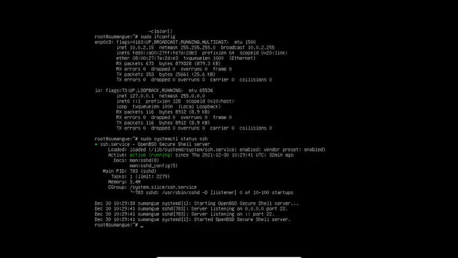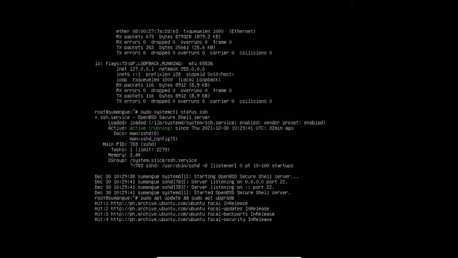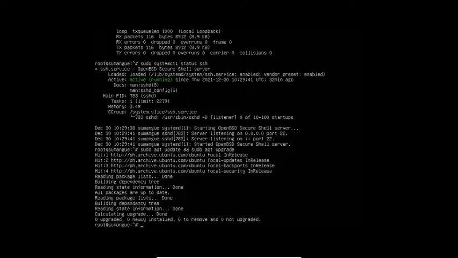As you can see, the service is active and it's currently running, and also you can view how much memory the service is using, and also you can see what type of port this service is using.